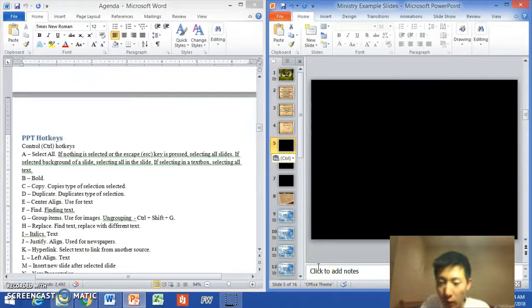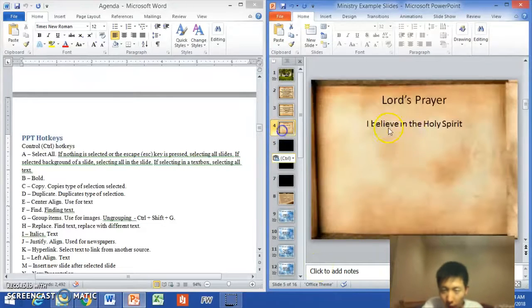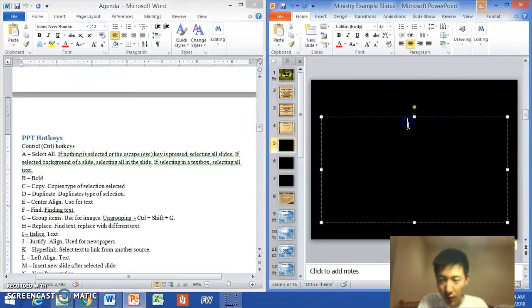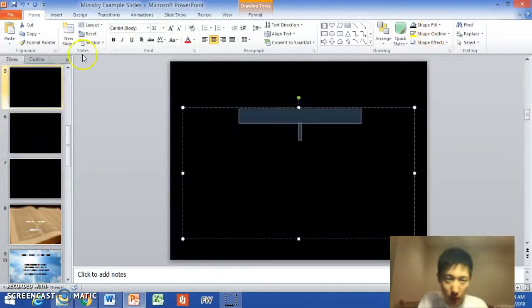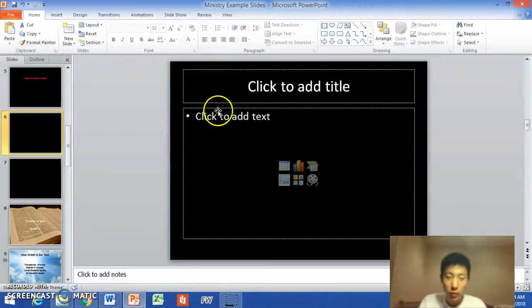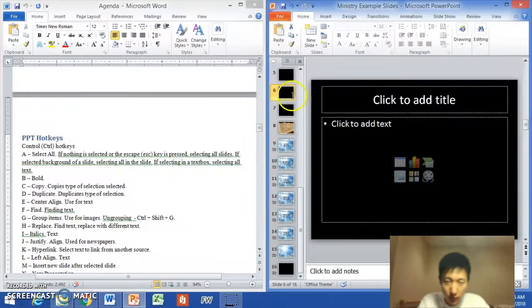Actually, it's different. Where you have, let's say your text, you still have your text if I press Control C and Control V. I'm going to show you here. Yeah, there we go. The text is still there, but Control M doesn't have the text, where it's actually making a new slide, right after the selected slide that you choose.